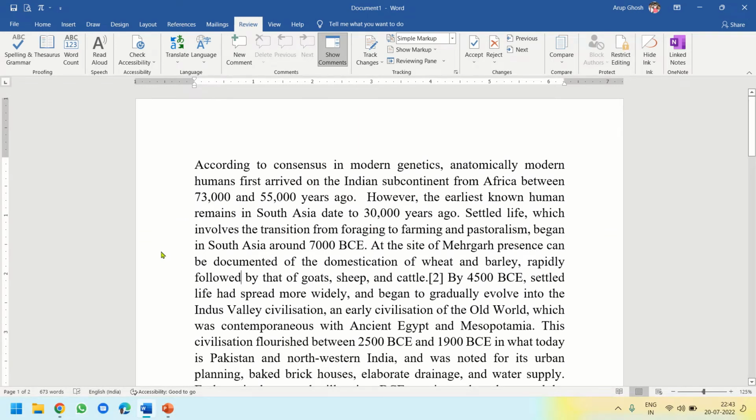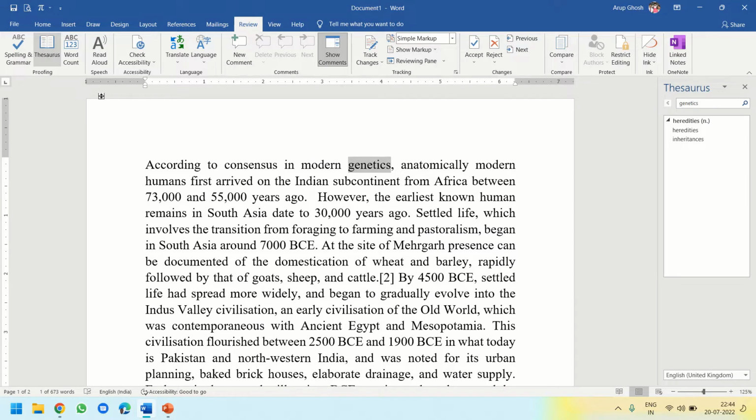Okay, next topic is Thesaurus. So Thesaurus is a book of synonyms. That means if I select a word and open Thesaurus, it will give me the synonyms of that particular word. For example, let's see genetics. Okay, I have selected the word genetics. Now I am clicking on Thesaurus inside the Review tab, Proofing group. As I clicked on Thesaurus, I got the synonyms of genetics, that is heredities and inheritances.